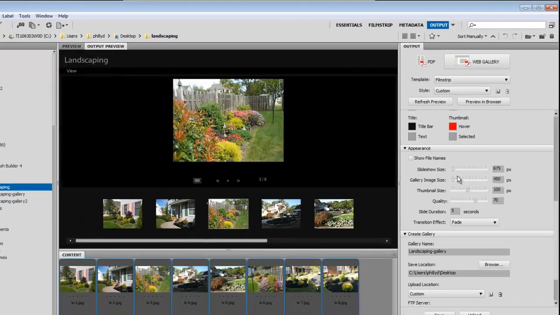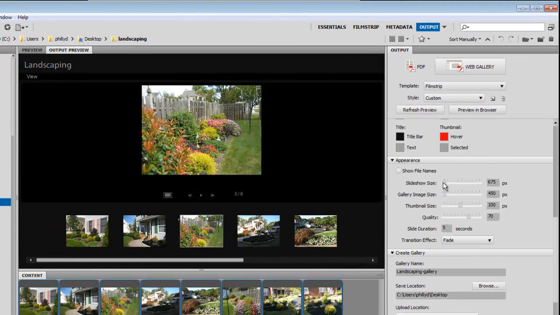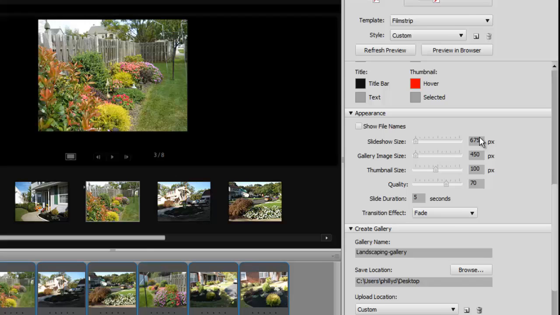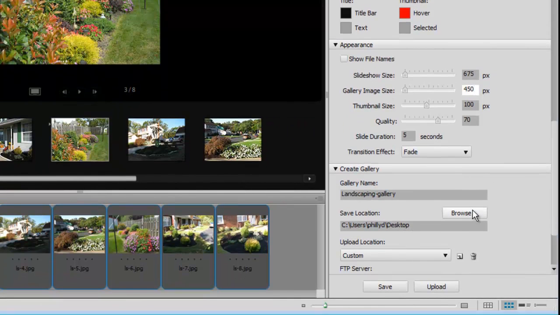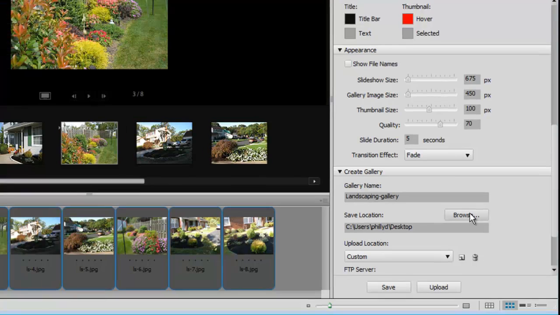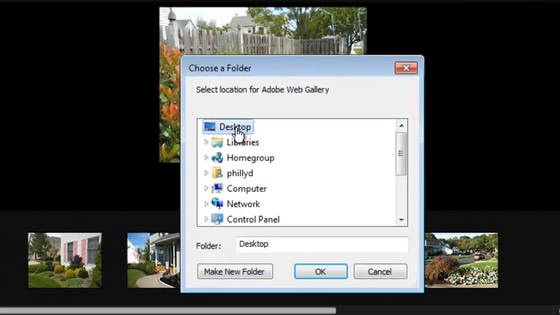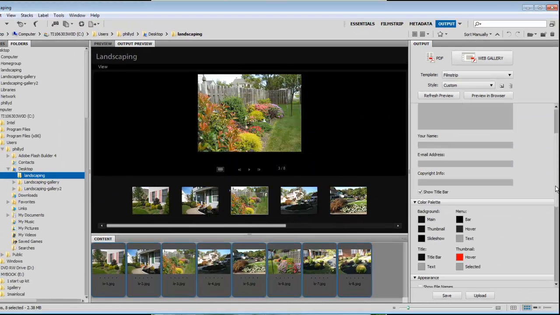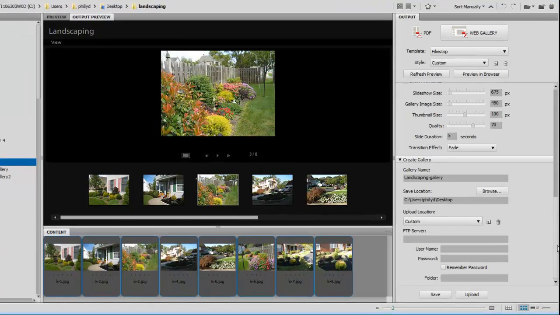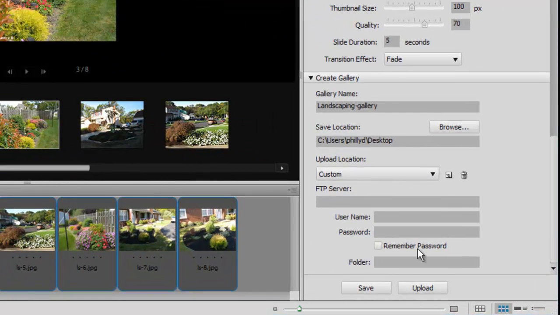Let's see what we want to do here. It actually gives you the pixels. That's fine. 675 is just fine. Once you do that, you can either send it to your FTP server, or I prefer to just leave it on the desktop, and it'll kick out a folder that you can throw right into your site.